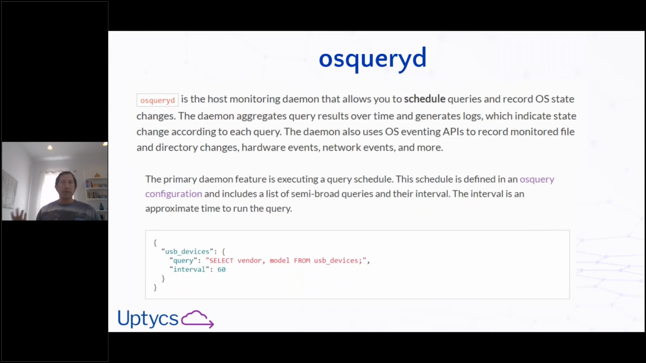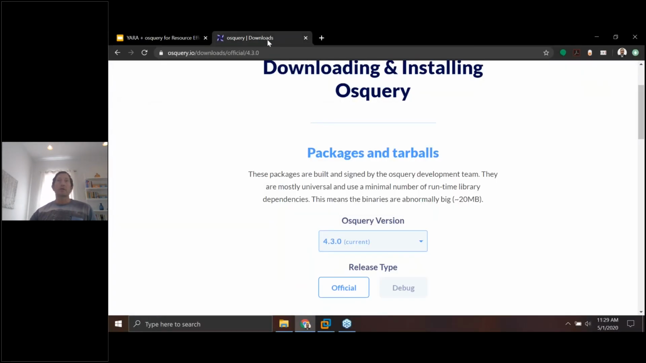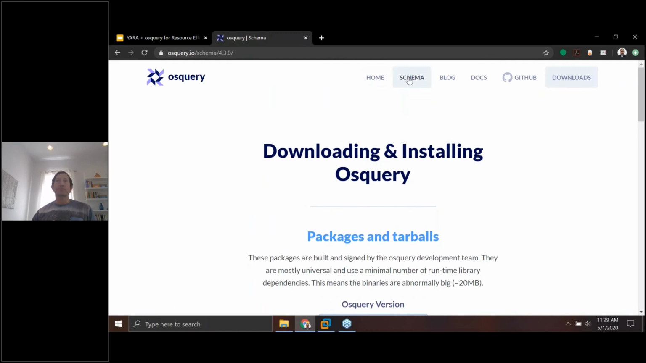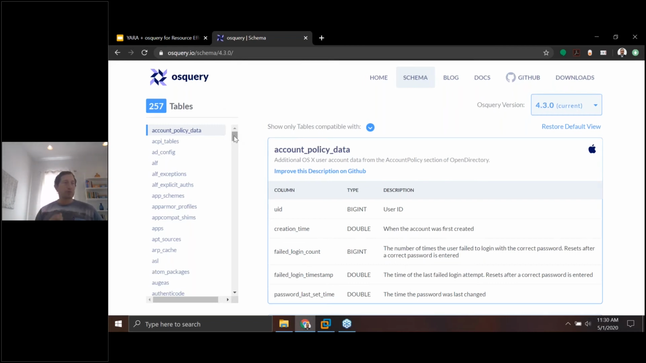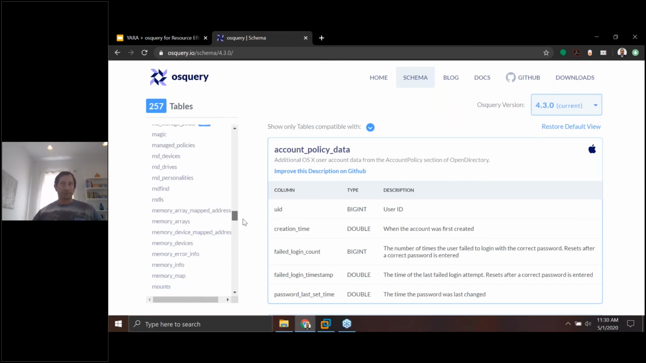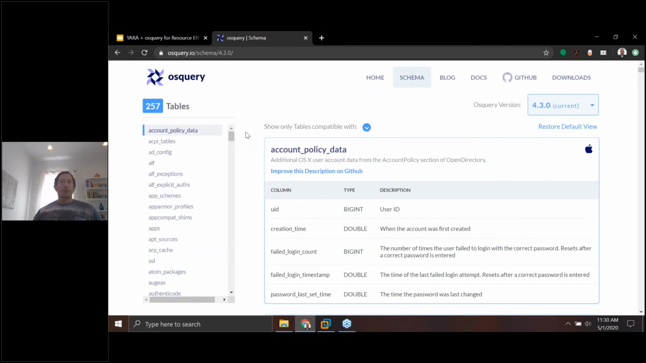And select your RPM packages or your ELF configuration, or any of the 257 tables now that are available across Windows, Mac, and Linux. So there's a lot of telemetry, and you can specify in your OSquery D configuration which of these queries you want to run on a regular basis. So this is a nice resource.